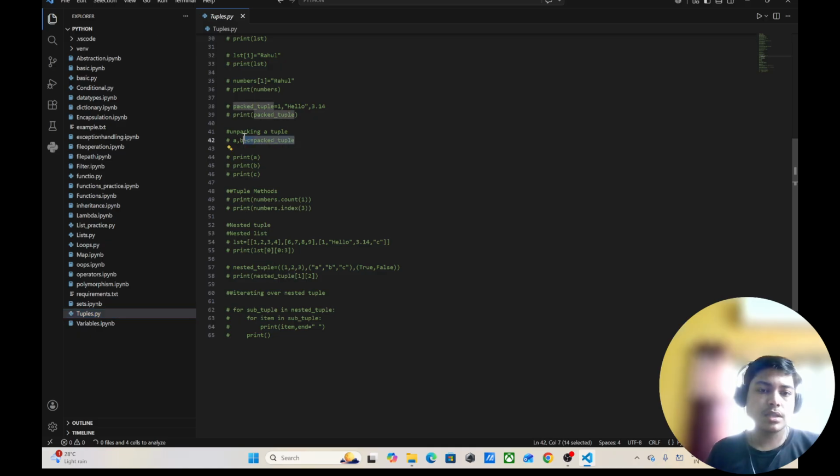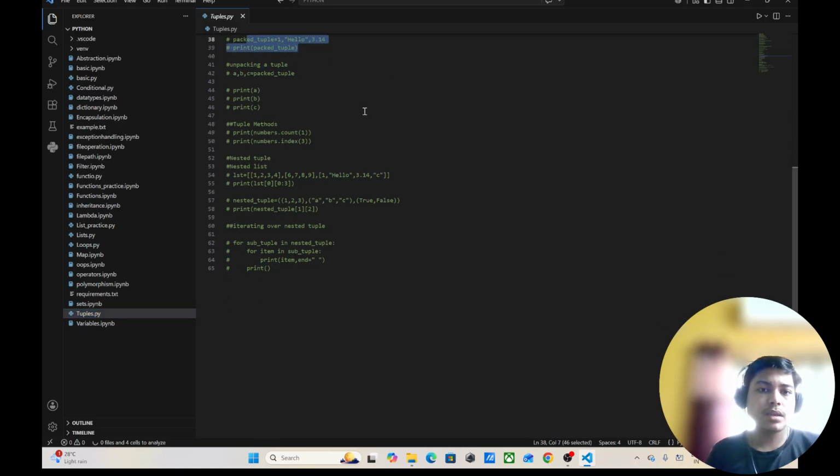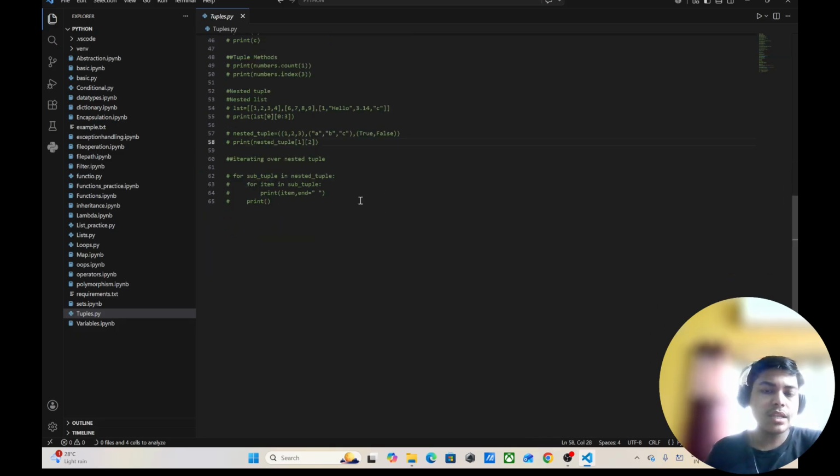And we have seen a concept called unpacking and packing in tuple. It's a very easy one. And the tuple methods count and index. We have also seen nested list and nested tuple and iterating over a nested tuple. So this is all about tuple.